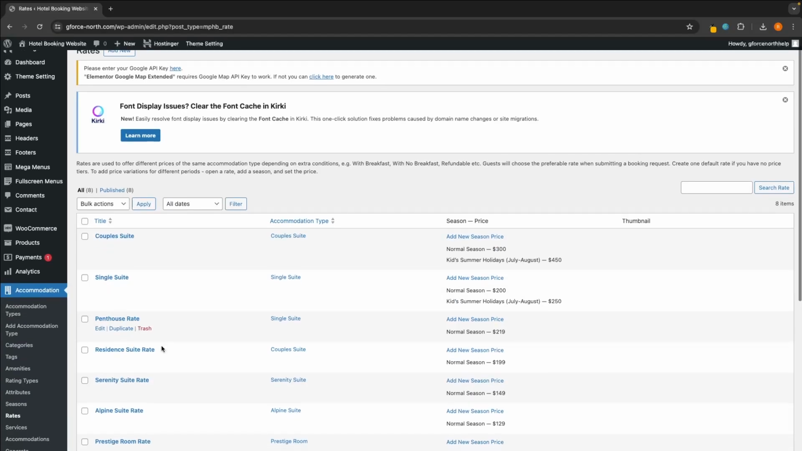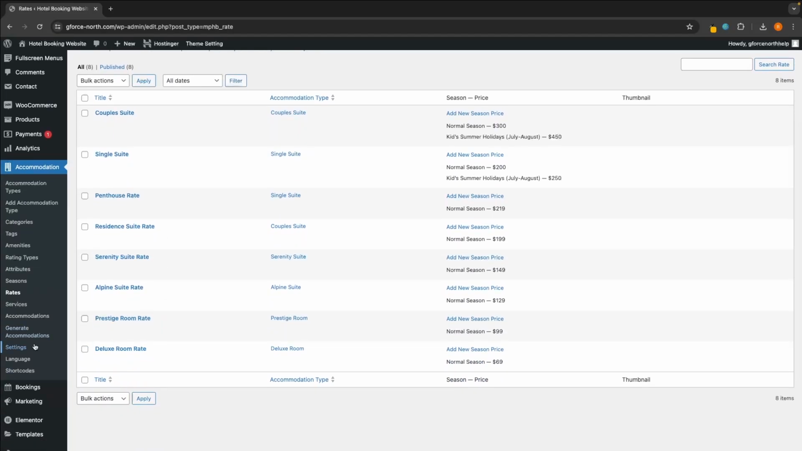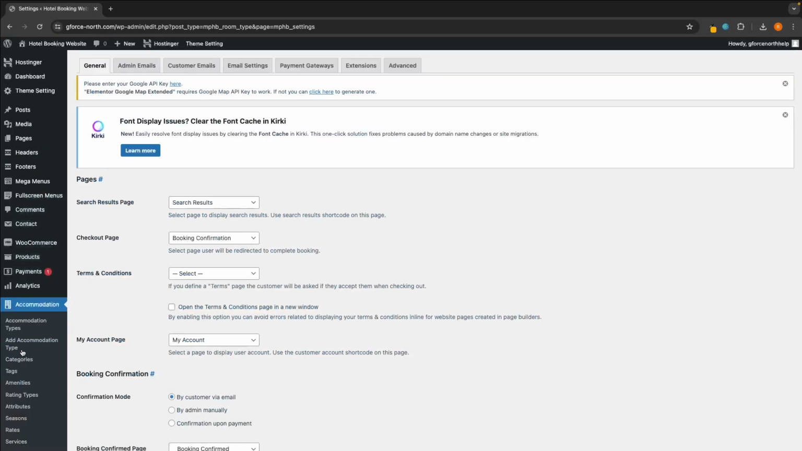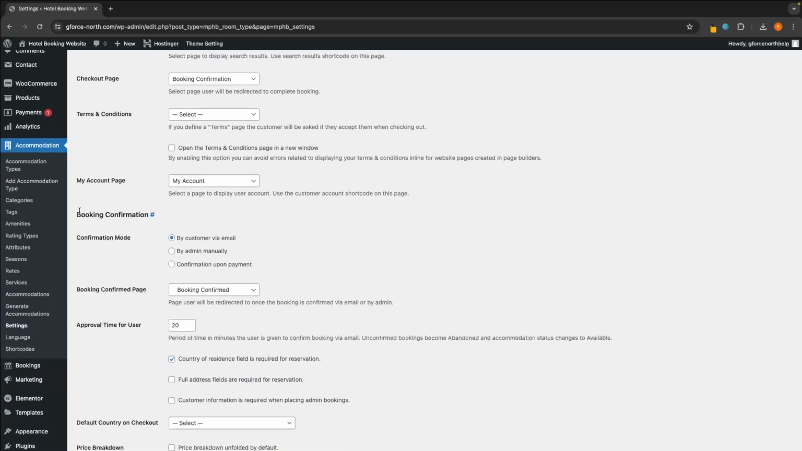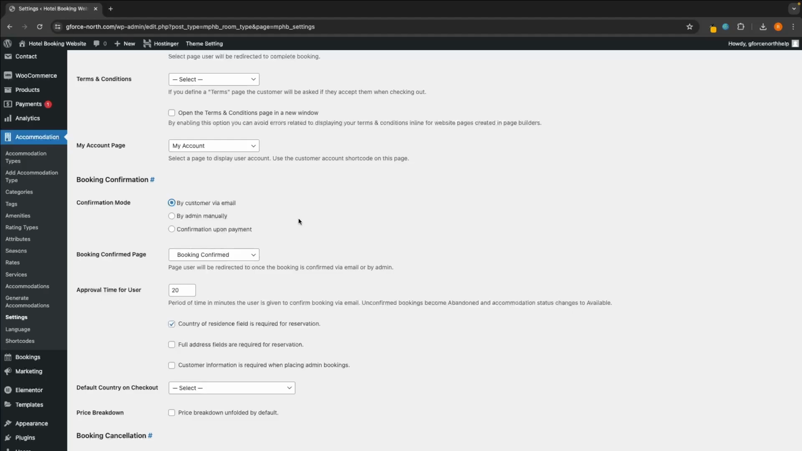And then the final thing that we need to go down and change is this settings. So if we click into settings under accommodation, there are a few important things that you might want to update. So if we go down, we can see booking confirmation right here. We have confirmation mode and we can choose when we want the booking to be confirmed. Now, of course, we want to change this to confirmation upon payment. Then booking confirm page, we want to keep this as it is.